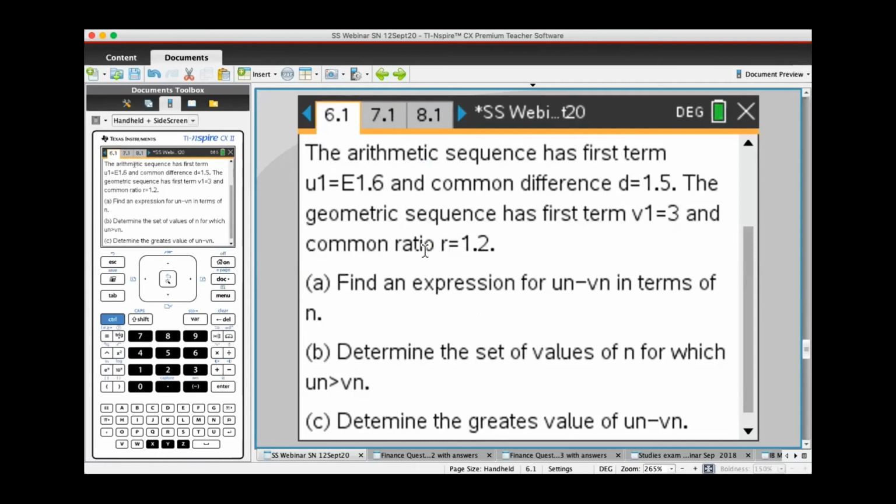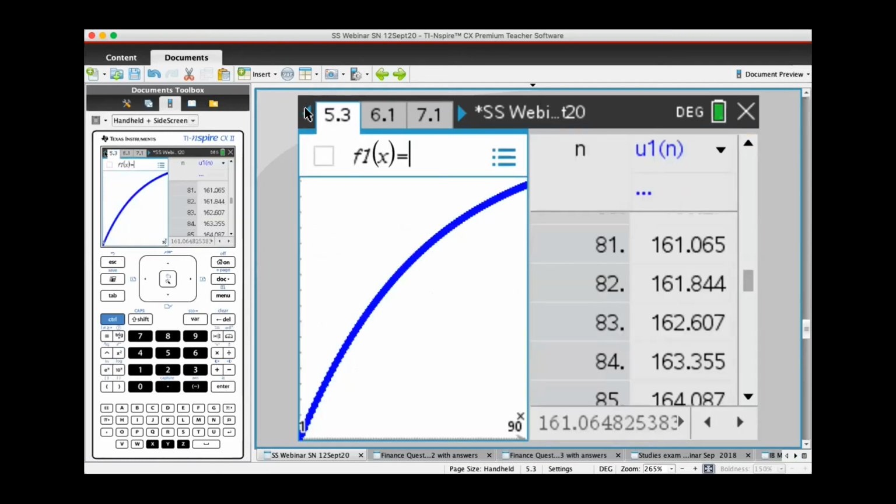So this is a question which is an integrated question of the arithmetic sequence and the geometric sequence. There's a lot to it. So maybe I will take the questions now. Hi guys, do you have questions for me?